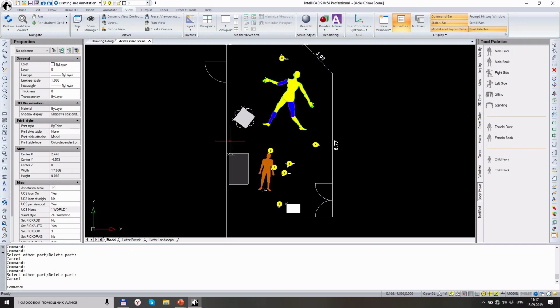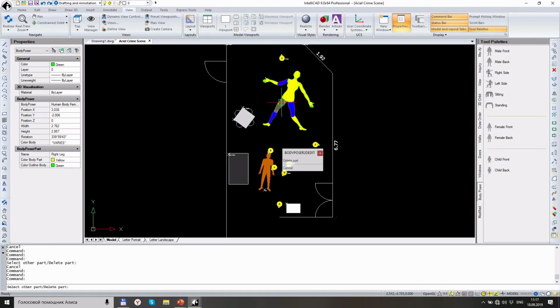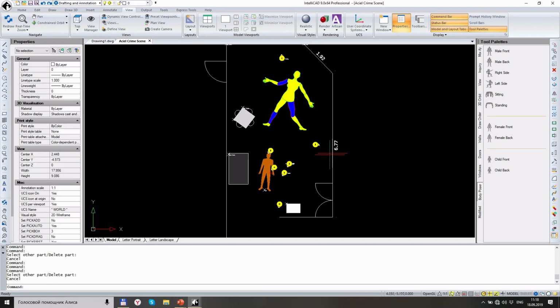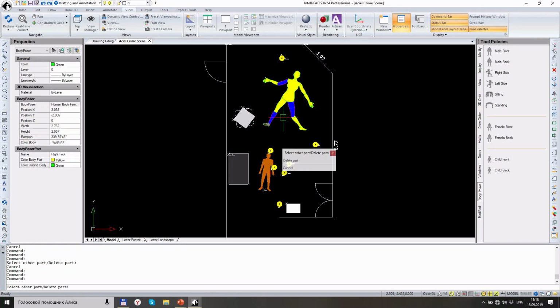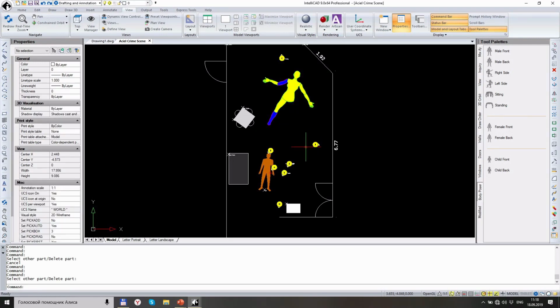The user can select a body part by clicking on a particular area of the body, or the user can select a body part by name on the property pane. Head, chest, and further. Finally, the user can select particular body parts and just delete them. Press the delete button and the selected body parts are deleted.